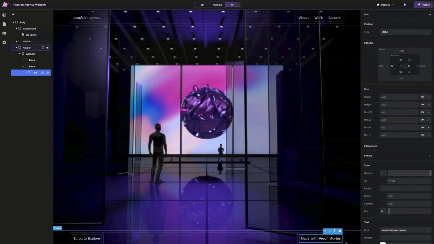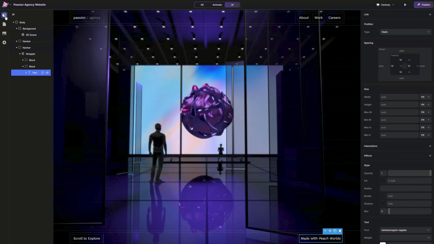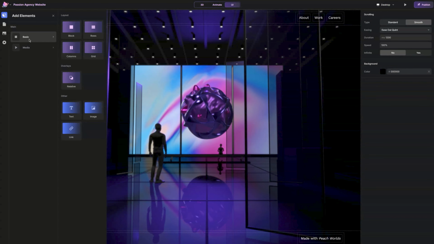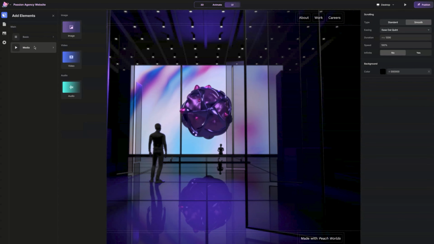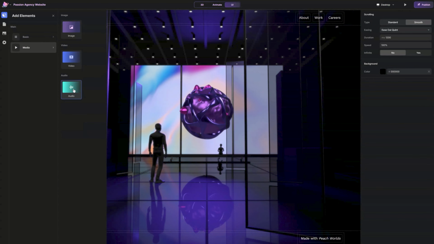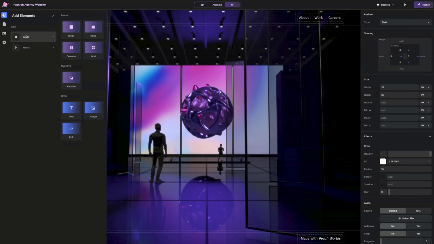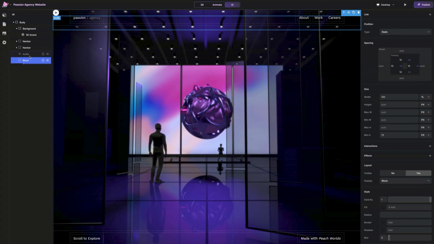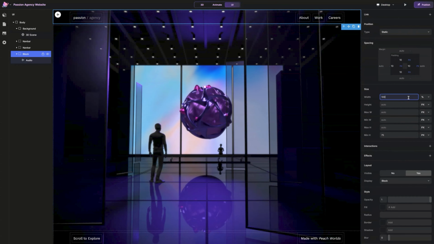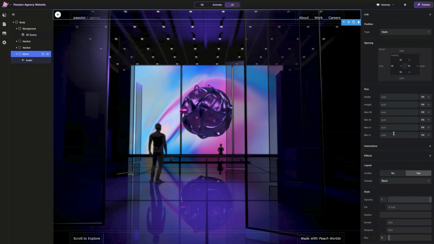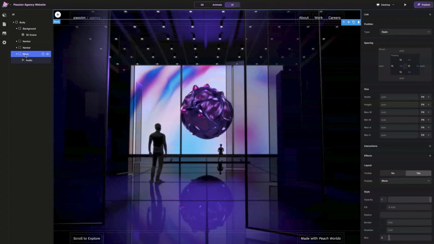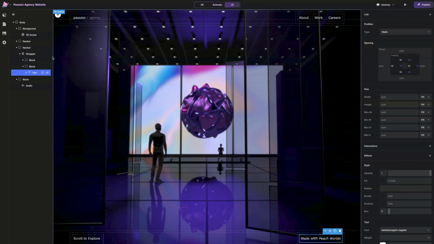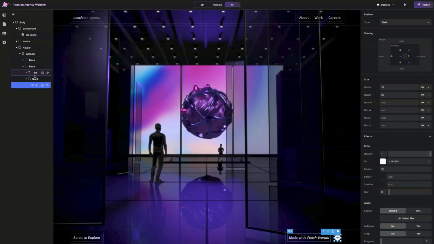There we go. Now let's add an audio button to the footer here. So to do that, let's go to media and you will see an option called audio. And let's add a block here as well. So let's move this audio inside the block. Let's remove the width and maximum or minimum height. And let's move this block next to this text.